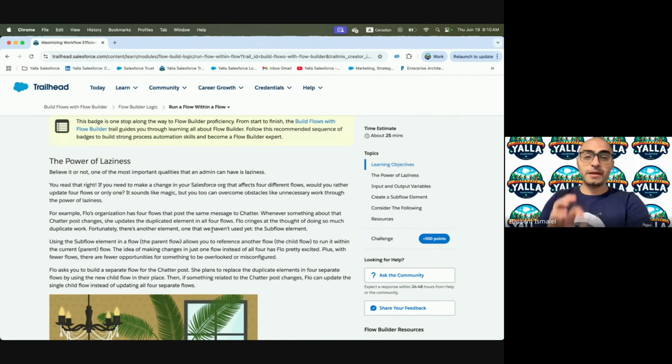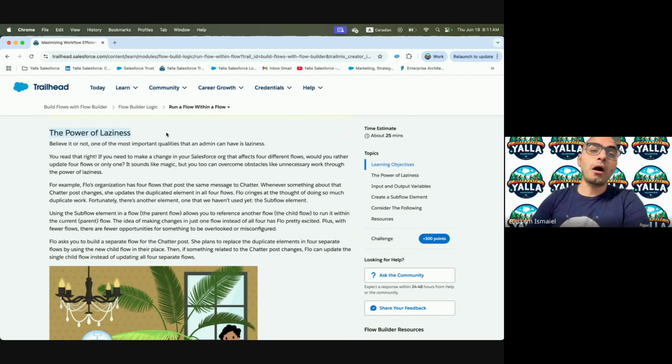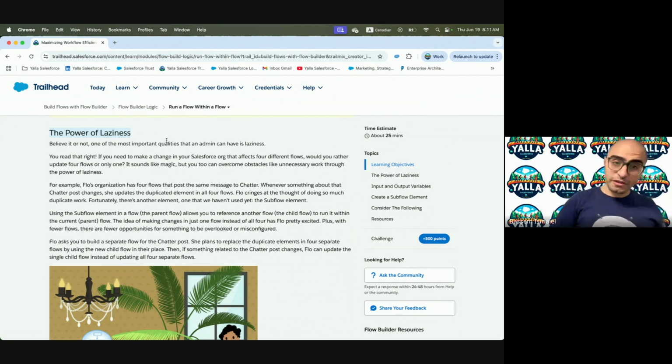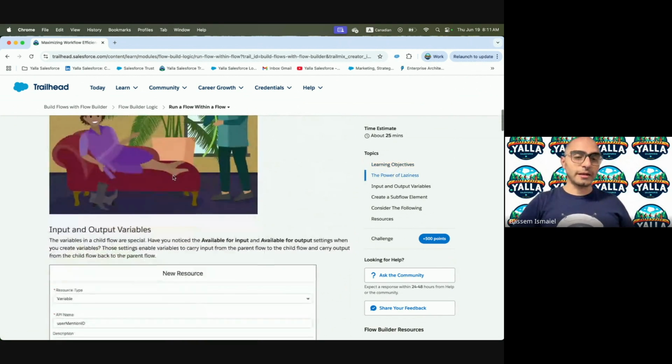So a subflow is mainly to increase the reusability and the modularity. Rather than having a very complicated flow, if we need to take a piece of it, separate it, make it modular and reusable in a subflow, this will definitely be the best practice to go. That's why the module started with the power of laziness. It's all about reducing the number of copying and pasting of different elements within the flow and making it reusable by encapsulating it within a subflow.